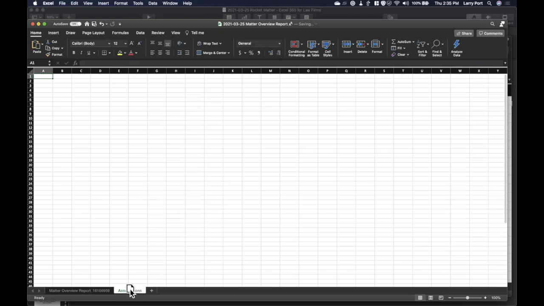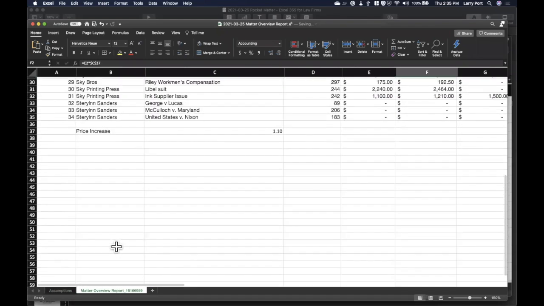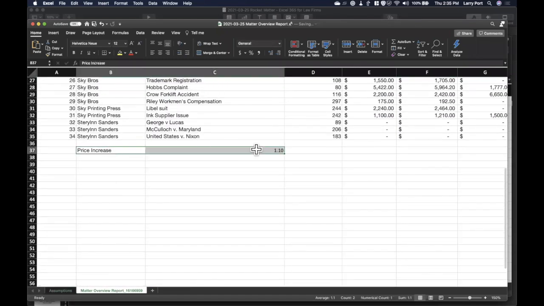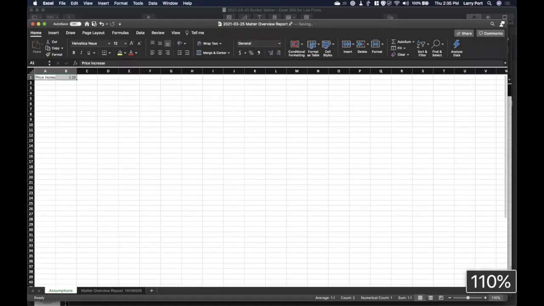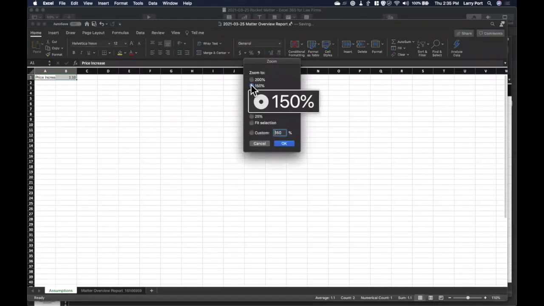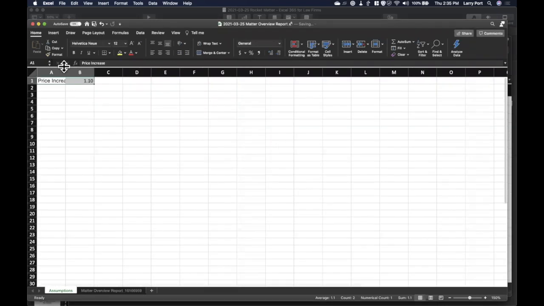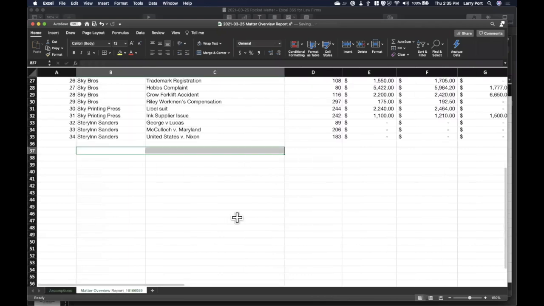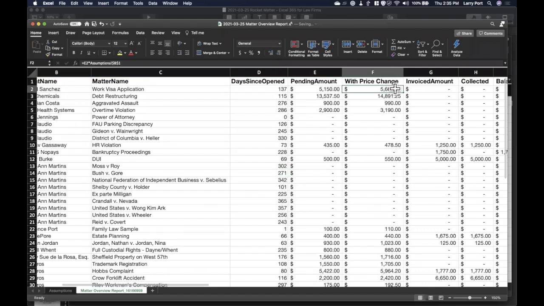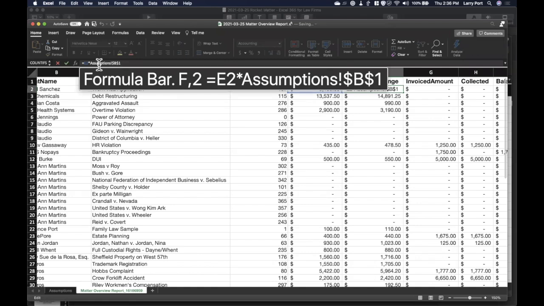Okay, and I can even drag this sheet so it comes first, right? And then what I want to do is I actually want to move this value out of here to this page over here, assumptions. And let's boost it up. Let's do the same things we did before. Let's make this 150, and I click OK. So now I have this price increase over here on this tab. I removed it from here and it's still referring to that cell. But if you look at the formula now, it says E2 times assumptions B1.